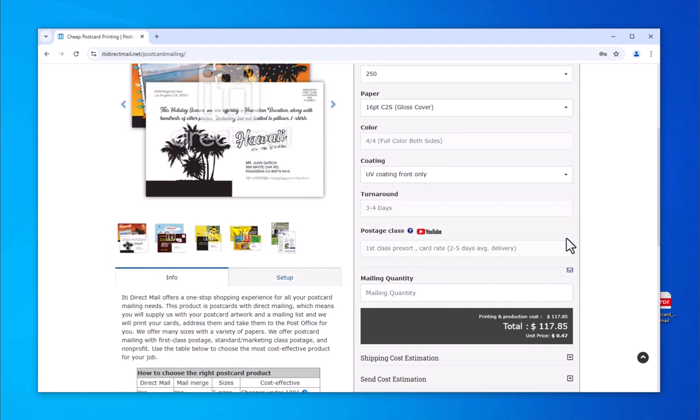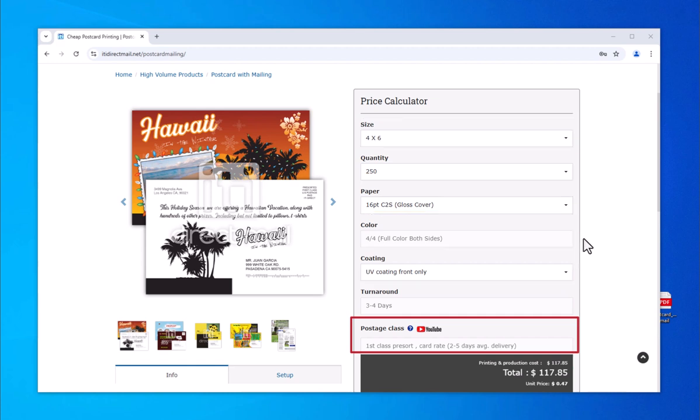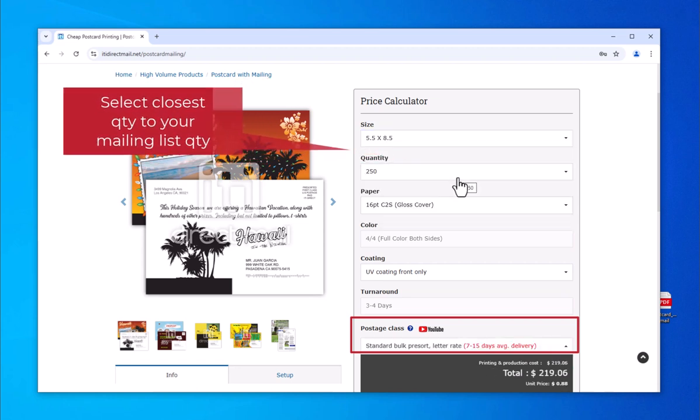The price calculator by default is set for a 4x6 16-point gloss cover rigid paper option. Printing is in full color on both sides, as well as UV coating on front side only. Postage defaults to first-class pre-sort card rate. If you select a different size, your postage rate will have more options.